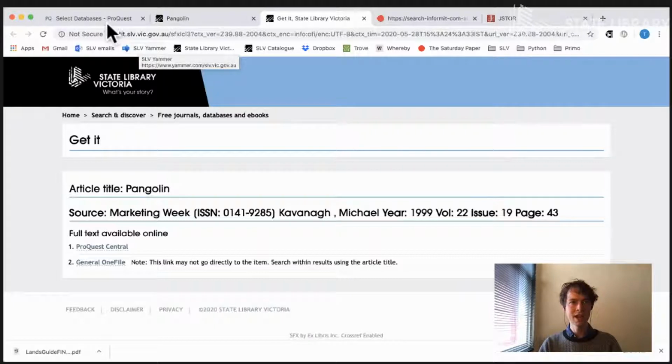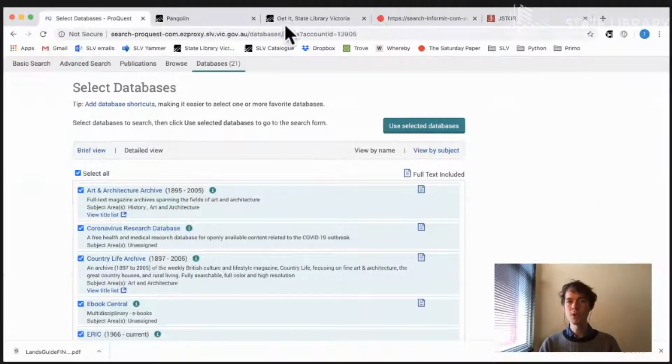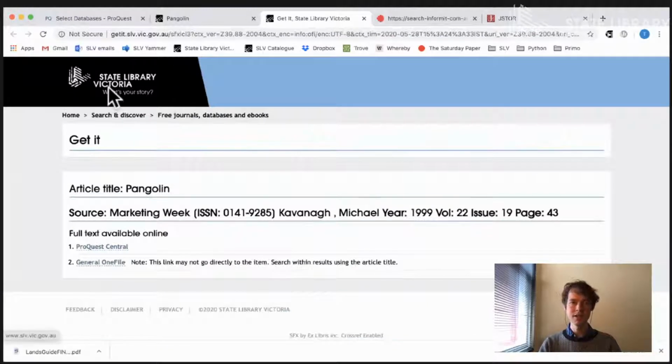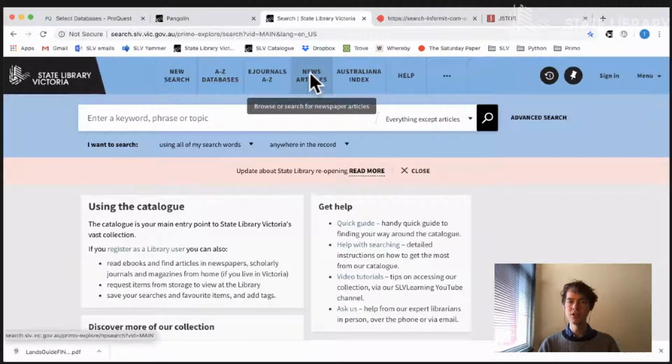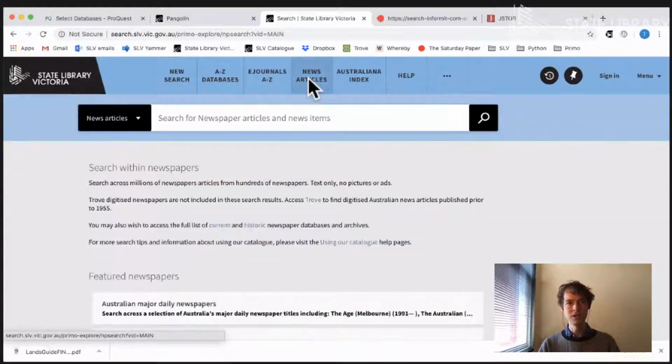If you're looking for academic articles or similar articles, we also have a similar functionality for newspapers. So if we go back to the library catalogue, you can have a look at this news articles function. That again will search across a range of databases, but looking at newspaper articles rather than academic journals. Hopefully that answers the question. I'll hand back to you, Marcus.